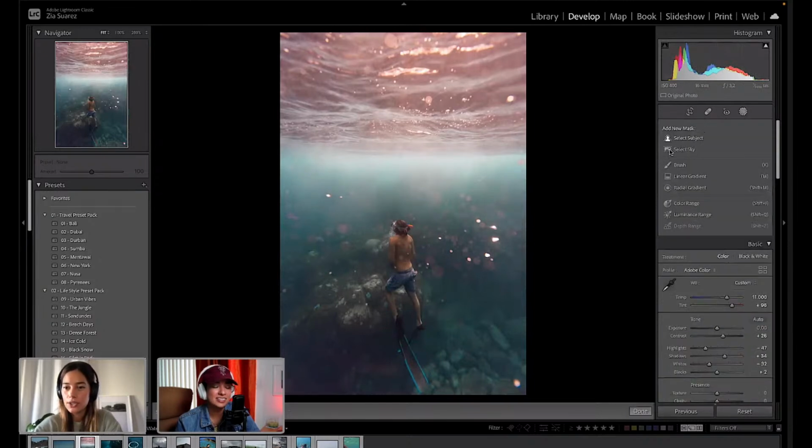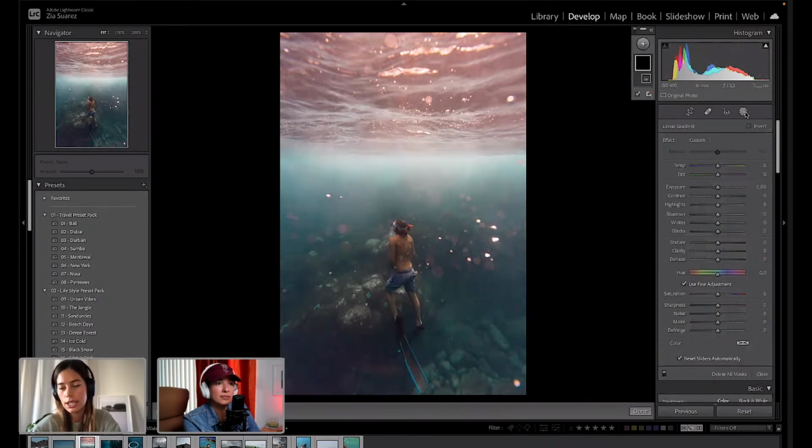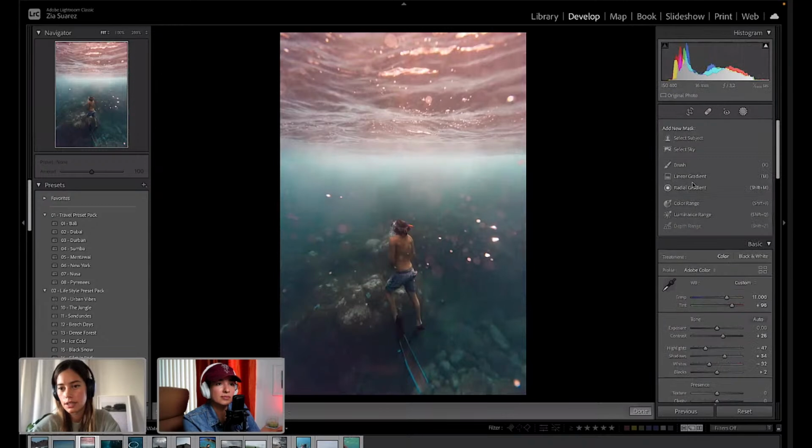So yesterday we used some masks. We used the Select Sky mask. We used, I think, the Select Subject as well. And today we're going to use the linear gradient mask.